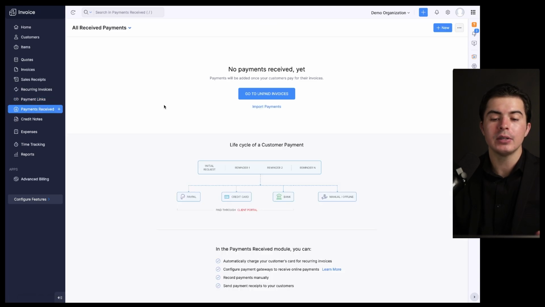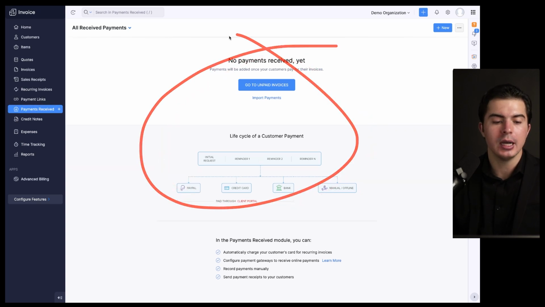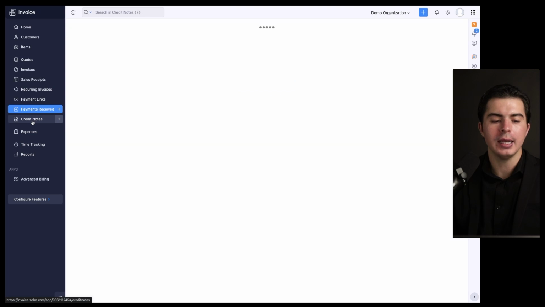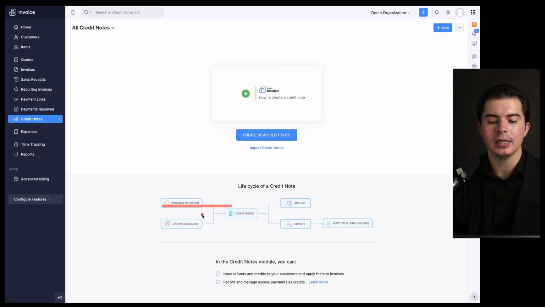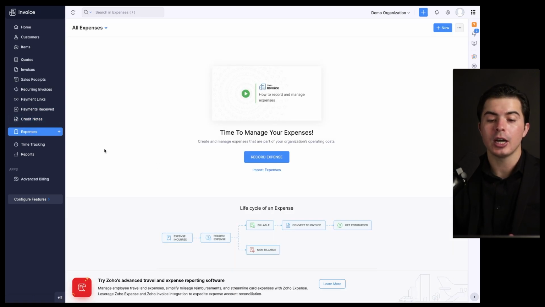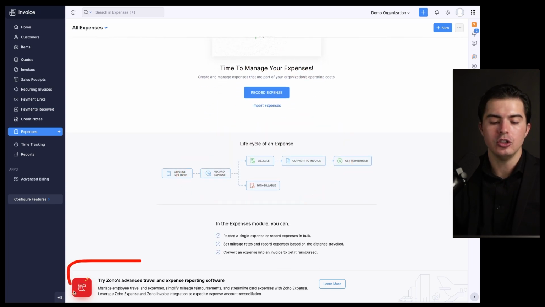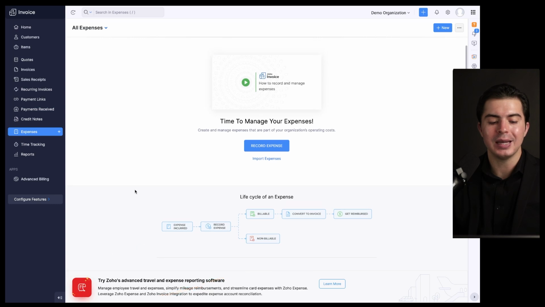Payments received. Every time a payment comes in, whether you record it manually or it's coming in automatically from a payment gateway after someone pays, you're going to be able to see all those payments right here in one place. You got credit notes. So if someone has a return or they cancel an order, they get the credit and then they can either get a refund or apply it to other invoices. Expenses, if you want to track what you're paying for, you can track your expenses here. And then Zoho has an expense app as well that you can check out.